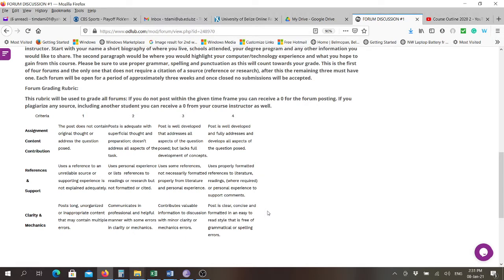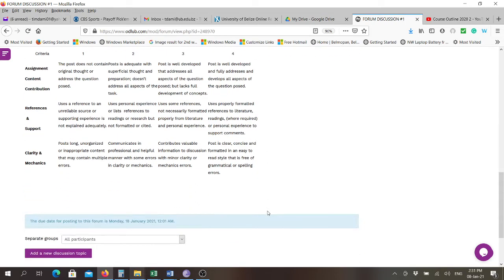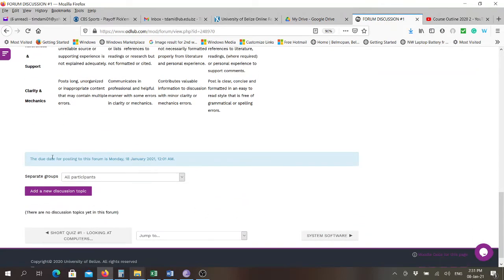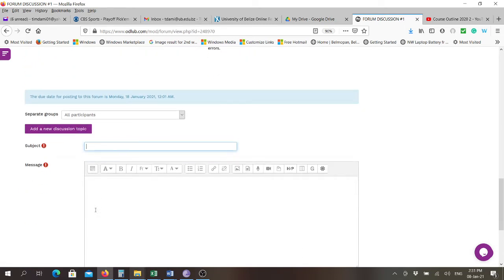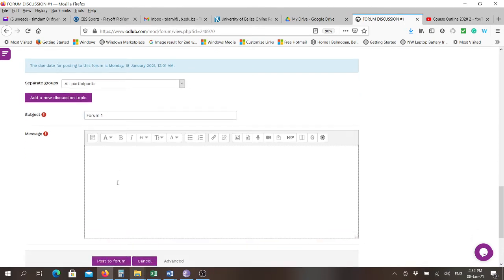So spelling, spell check, grammar check. There's a website called Grammarly where you can download the app, and it will help when you go to post in the forum. For example, here, you would click on add a new discussion topic. You're going to put a subject in the forum, and you could say forum 1, or you could put bio, or my background, however you want to put it, but it should be the subject of your forum. You have to put something there, because you'll notice the little exclamation point here, and then the message. Here is where you're going to type the forum.